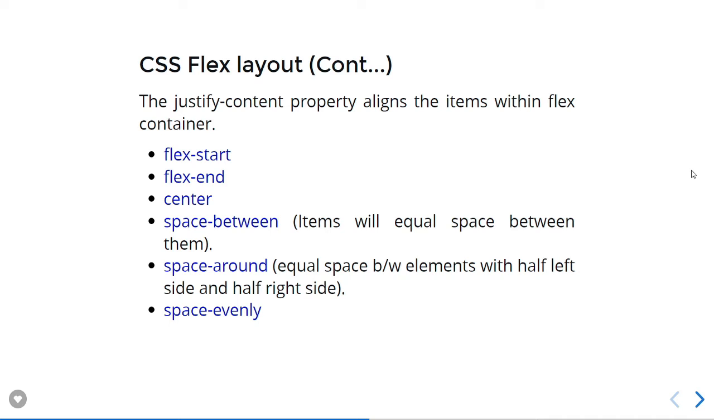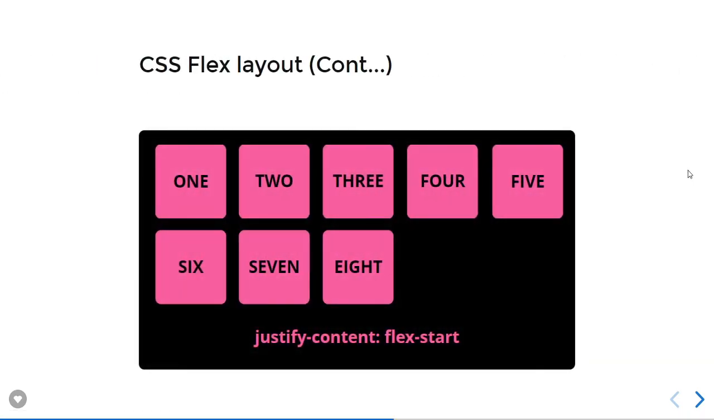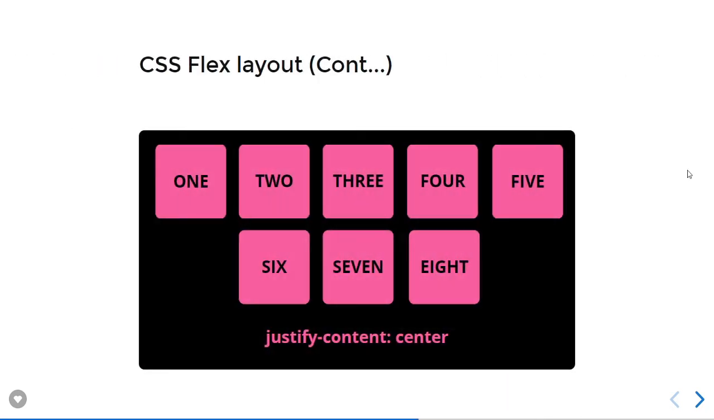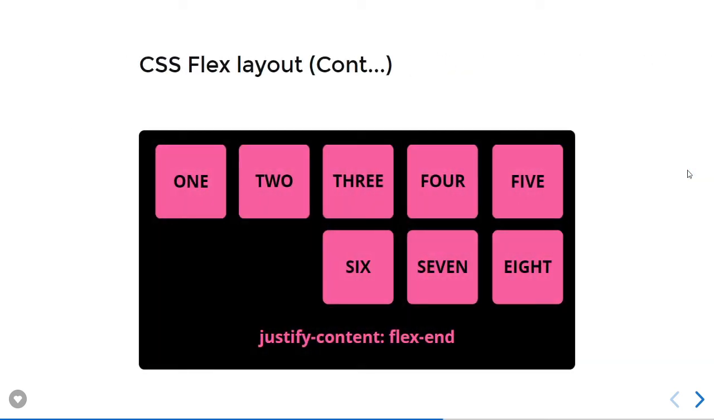The justify content property aligns the items within the flex container: flex start, flex end, center, space between, where items will have equal space between them, space around, equal space between elements with half on the left side and half on the right side, and space evenly. So here's justify content flex start. The elements will start from one side. Justify content center: the elements will be in the center of the page. Justify content flex end: the elements will be at the end of the page.